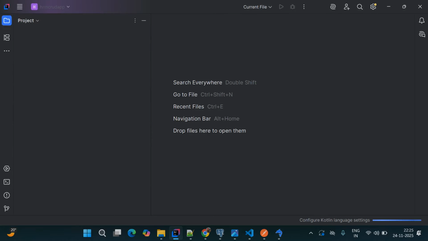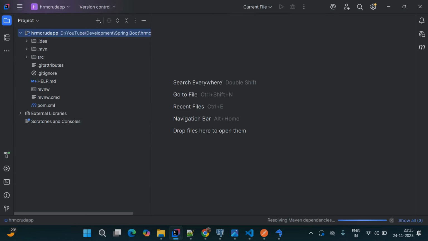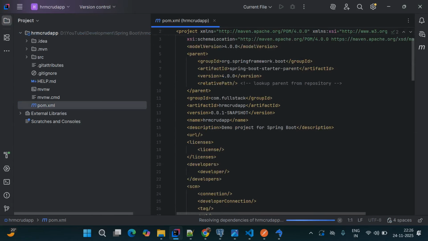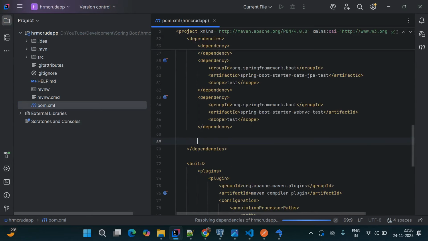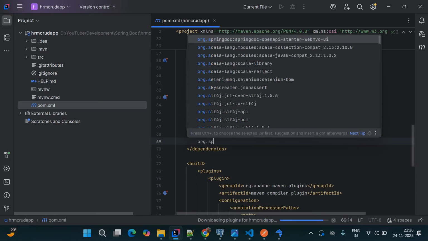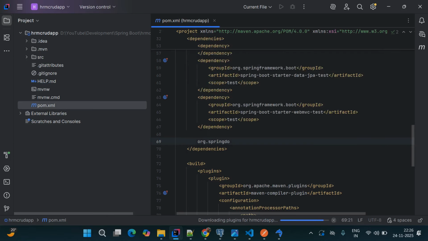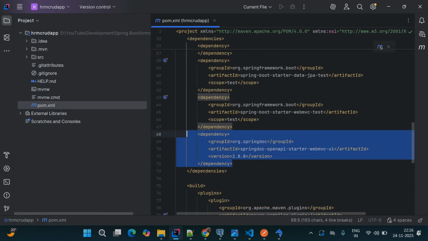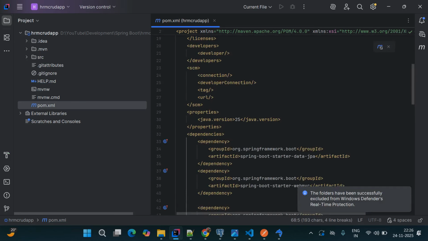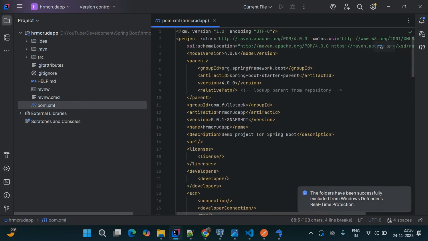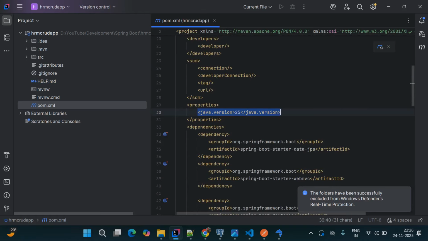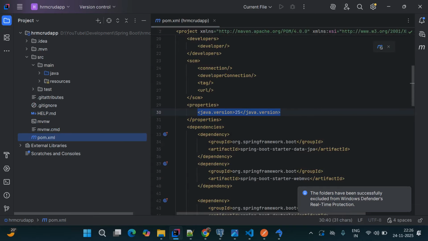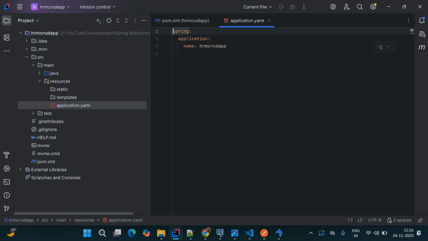Once it opens in a new window, we come to the pom.xml file, and there I am going to add the Swagger UI dependency. Under dependencies we are adding the Swagger UI dependency. See, Swagger UI dependency added successfully. If you want to check, we are using Spring Boot 4 and Java 25.